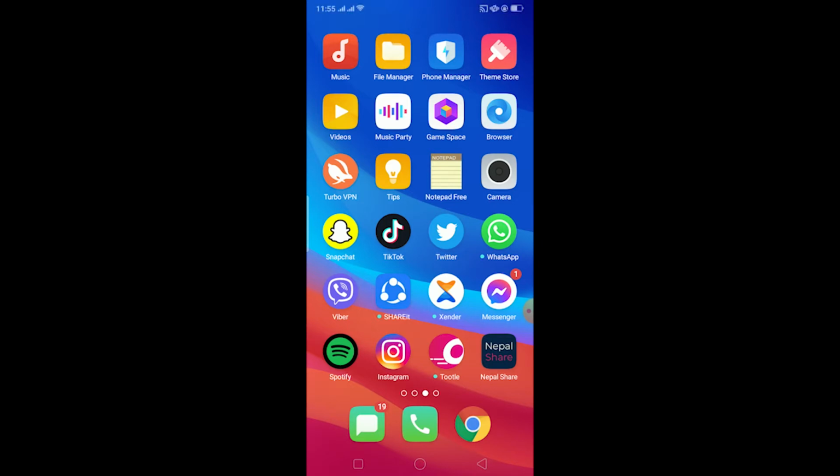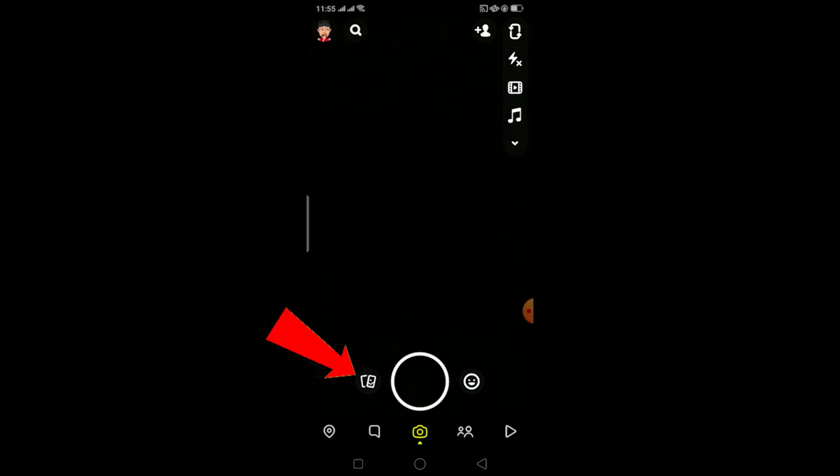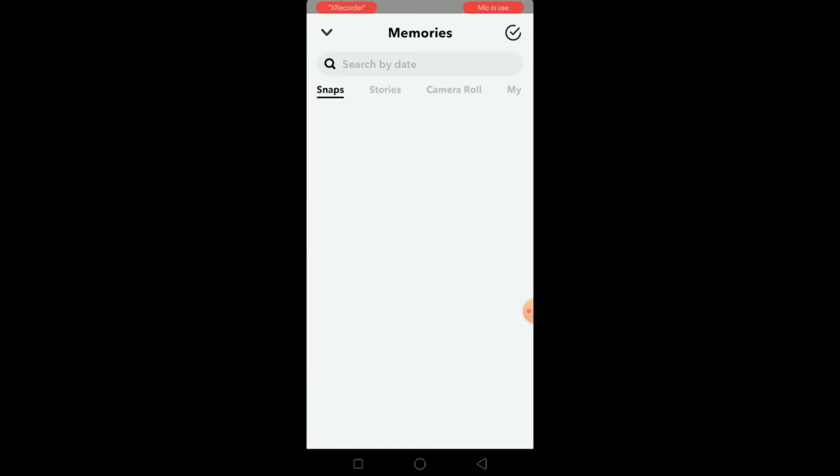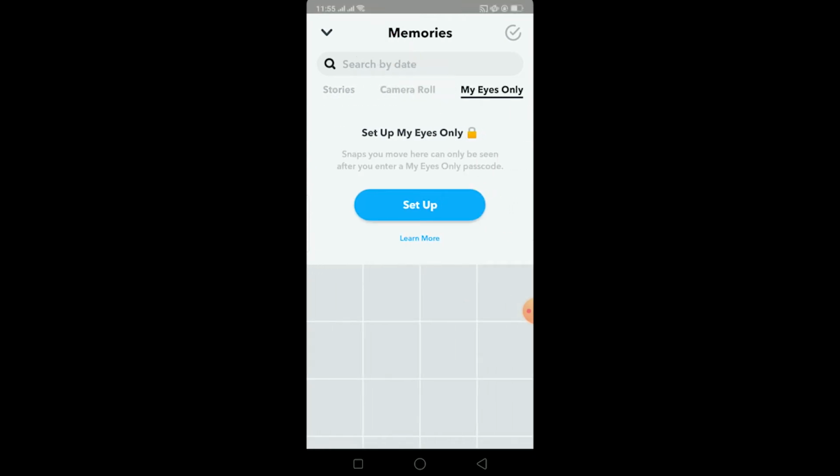So to get that, be sure to update your Snapchat to the latest version, because if your Snapchat is really outdated, then you do not have this feature, because this is on Snapchat's latest update. So make sure your Snapchat is up to date. Once your Snapchat is up to date, just open Snapchat, click on this button over here, and it's going to take you to your memories. Once you're in your memories, scroll right until you see My Eyes Only over here. Once you come on My Eyes Only, what you want to do is click on Setup.